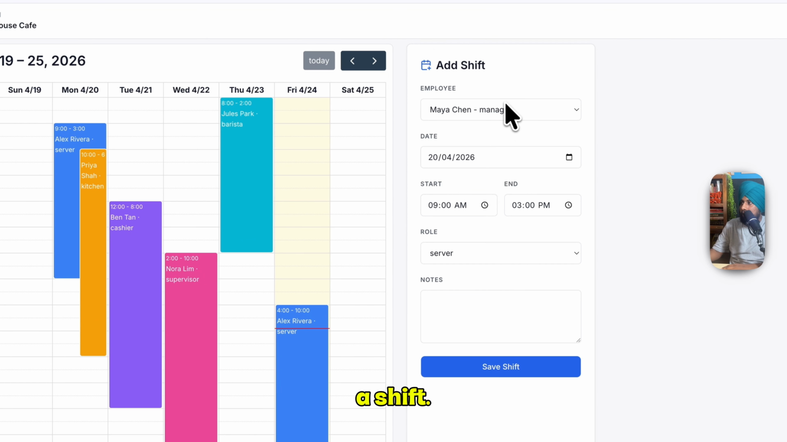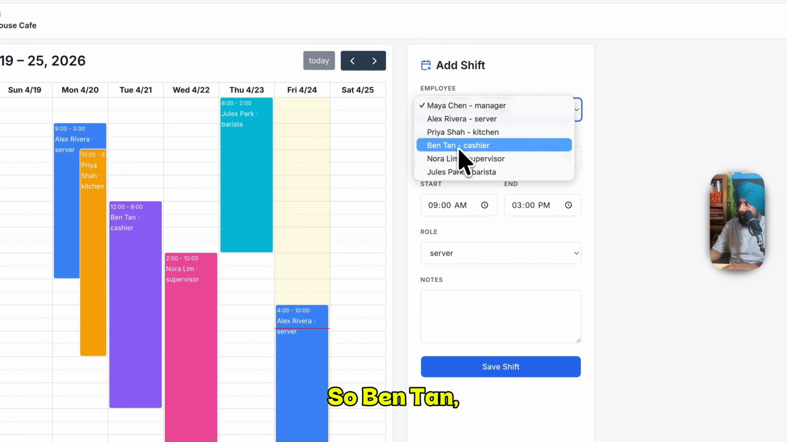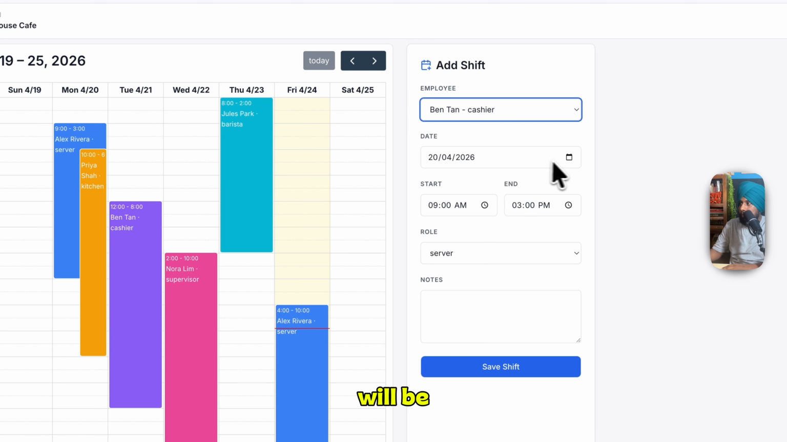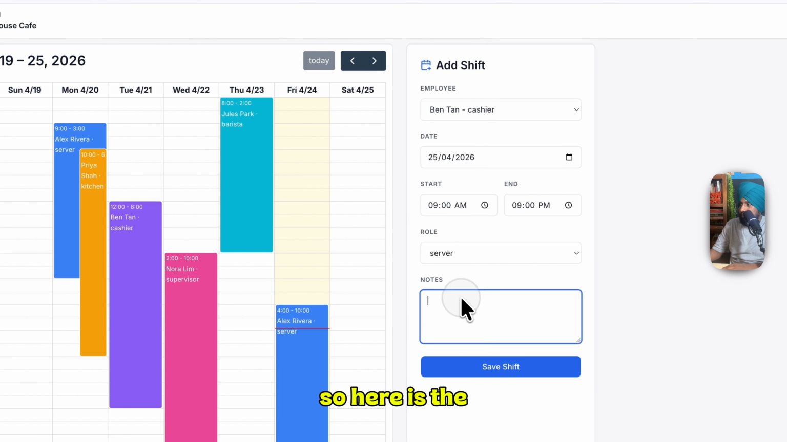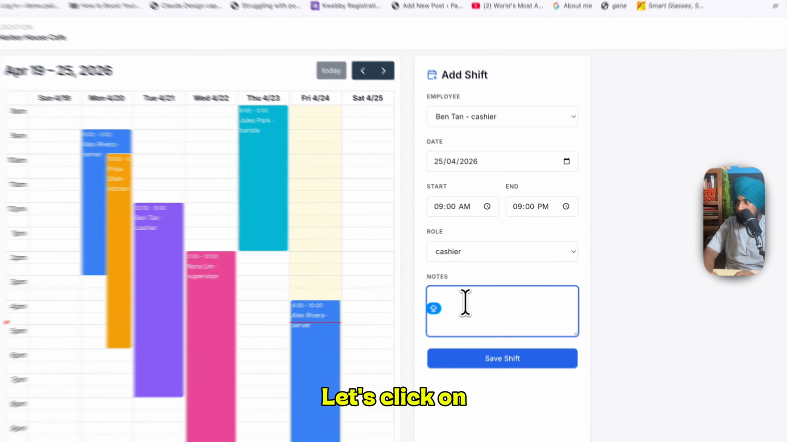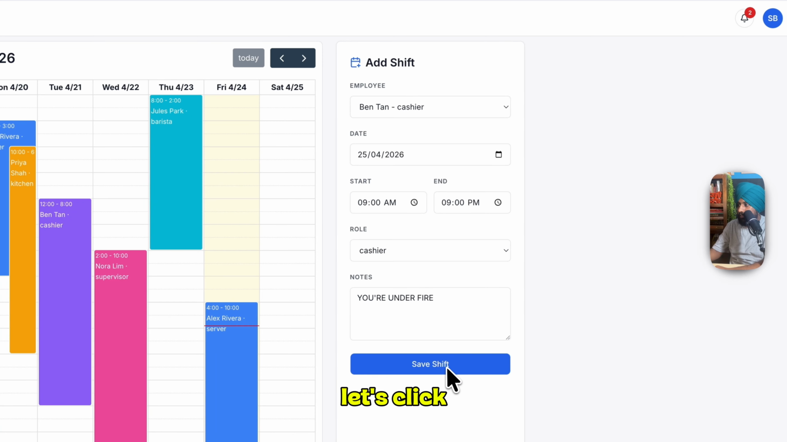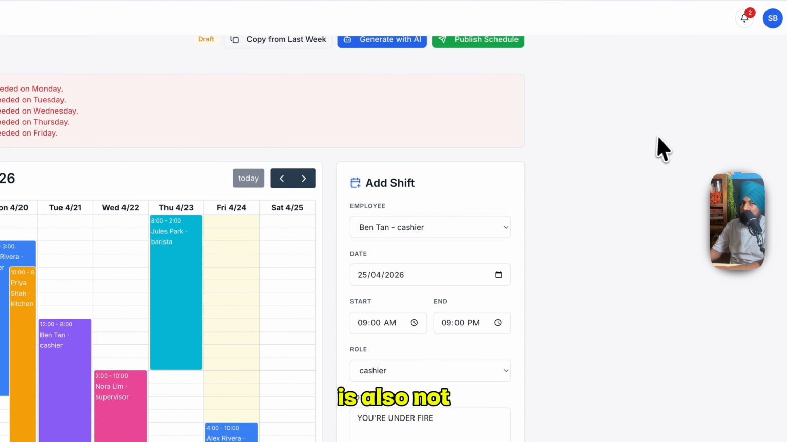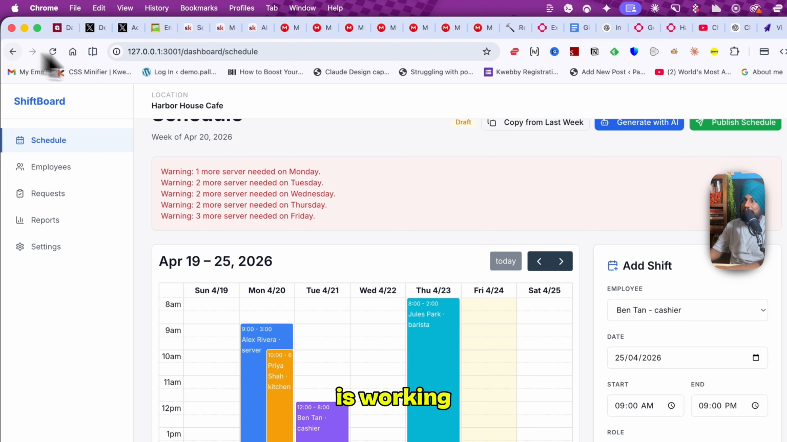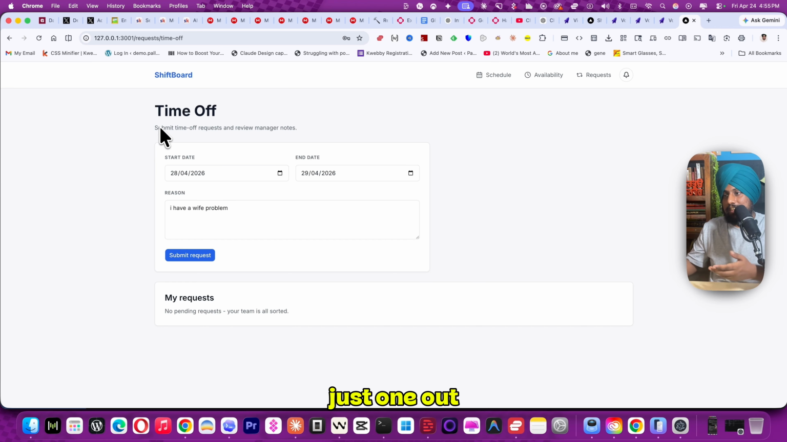Let's create a shift. So Ben Tan, the cashier, will be working on the 25th, and today is the 24th, from 9 a.m. until, let's say, 9 p.m. So here is the cashier role. Let's click on something like you fire. Then let's click on shift. Okay, save shift is also not working. So nothing is working right now. I give it just 1 out of 5.